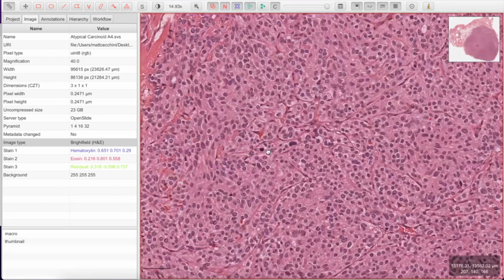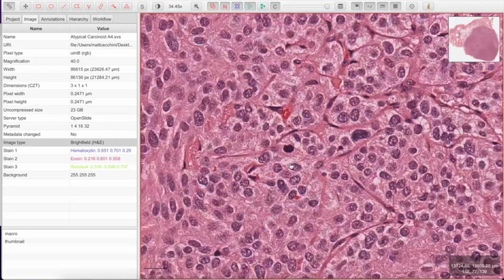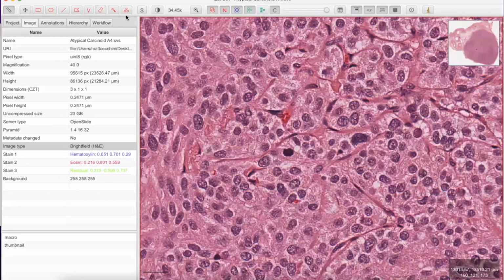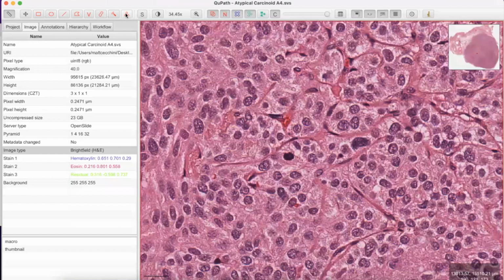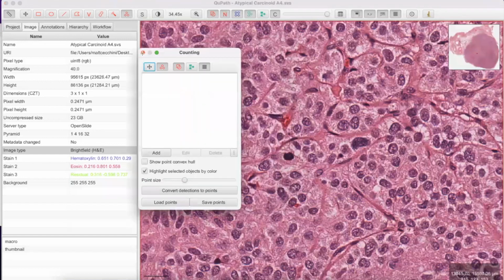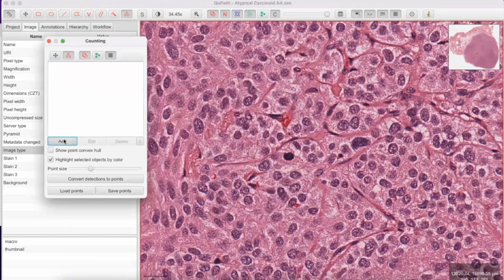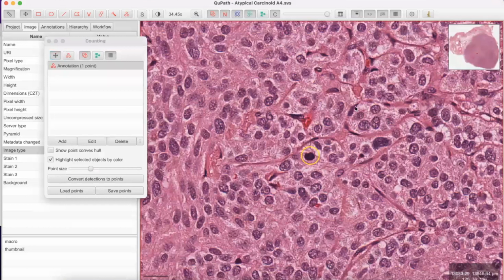If you zoom in, you can then start to see mitotic figures. What you can then do is use the counting function. It's this button right here. This will bring up a new count. So you just click add, and then we can start counting. Say that we think that's one, you click this again, and then you can start moving around.